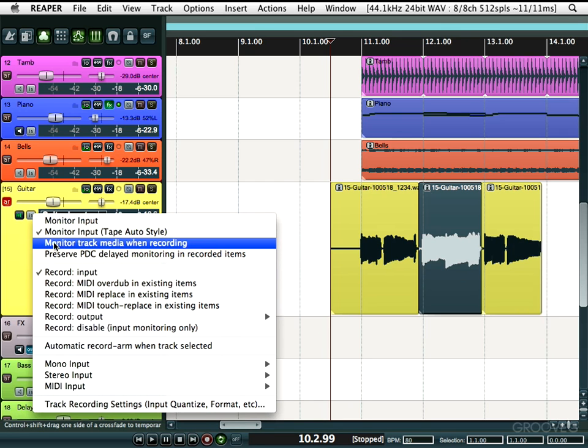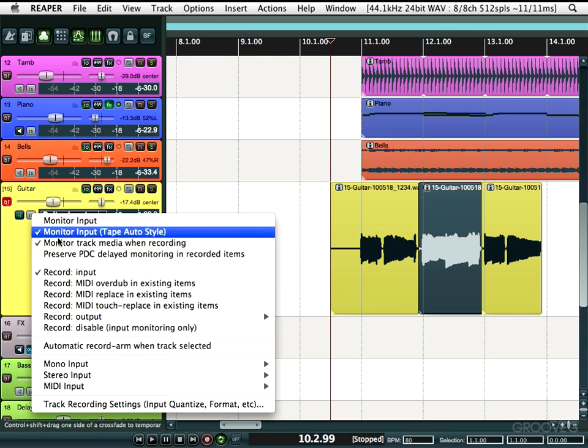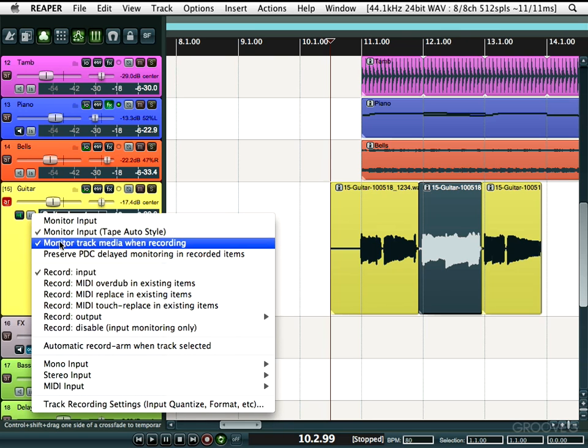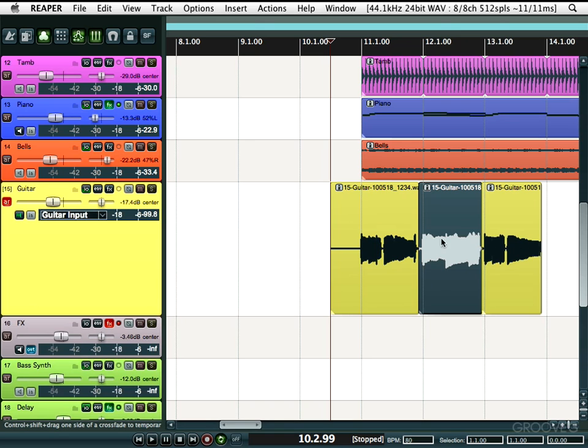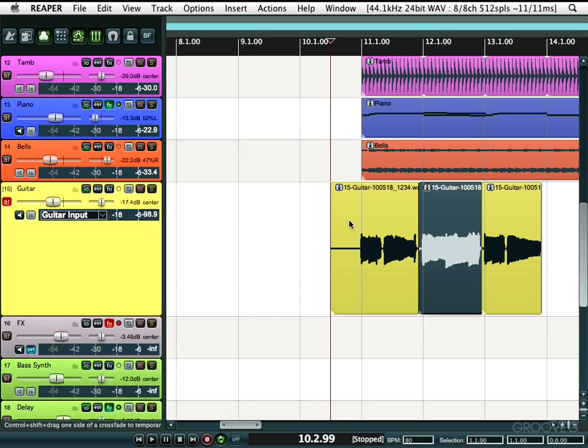Right over here, monitor track while recording. You could select this in addition to those other modes, so it doesn't affect these other two. When you add this in, you can hear this media back along with what you're recording, if you'd like. You might think, when do I want to use that? Well, a perfect example is, let's say I was doing vocals. I could switch it to input mode on playback, leave monitor track media when recording on, and then if I hit play, I'm going to hear input and this track playing at the same time.